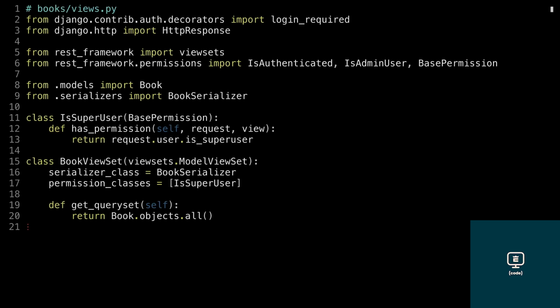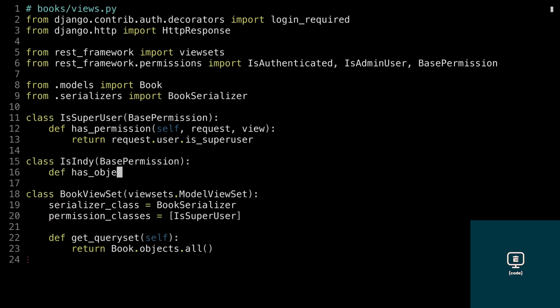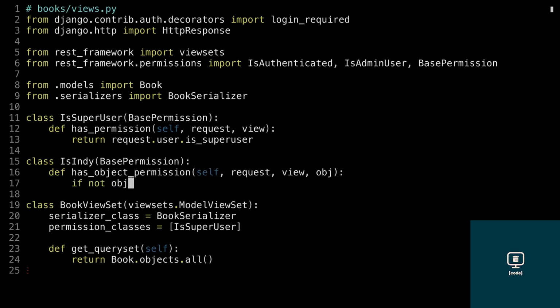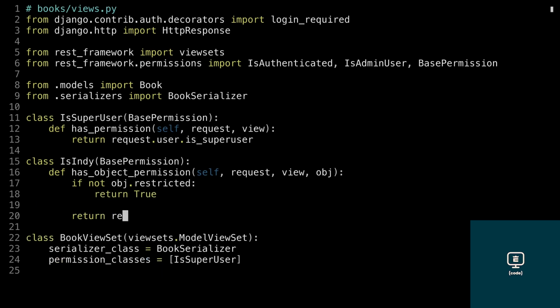You can also chain permissions together. Let's add another custom permission, this time checking whether or not you're Indy. Same as before, inheriting from base permission, but this time I'm going to make a change. I'm going to override the hasObjectPermission method. This allows me to specify permissions at the object level rather than at the global level. What I'm going to do here is check whether or not the object itself, which in this case is a book, is restricted. So this is happening on line 17.